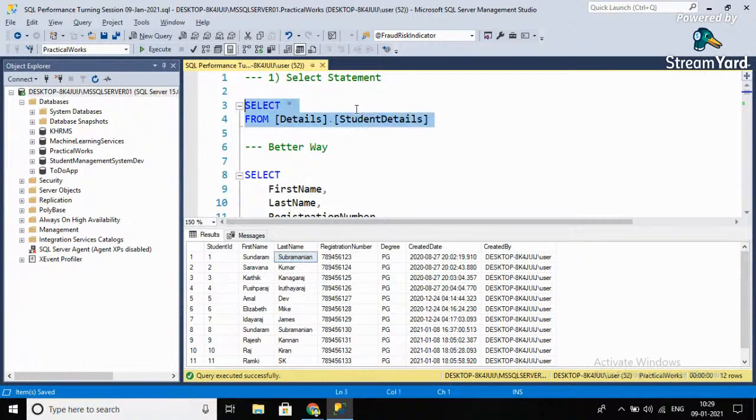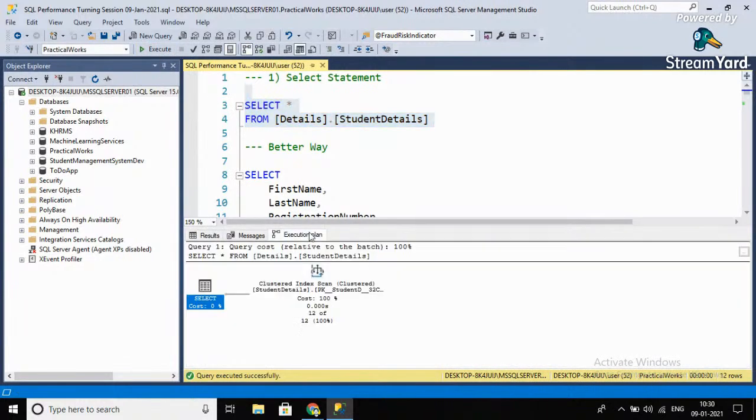First thing first, never try to return the entire table by using the asterisk, the star symbol. Definitely, it will slow down your process. If I go to my execution plan and execute this, you can see the clustered index scan is happening here. Don't worry about the index scanning things and all. I will be explaining that at the last.